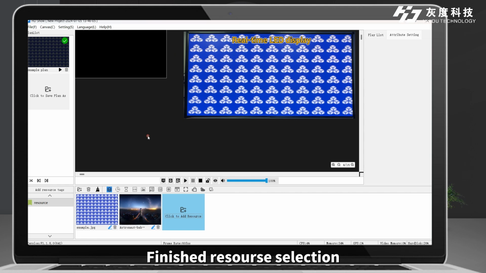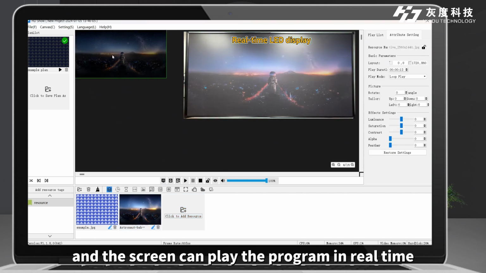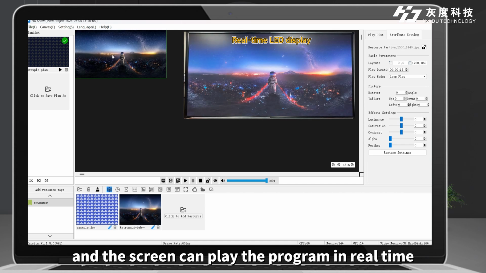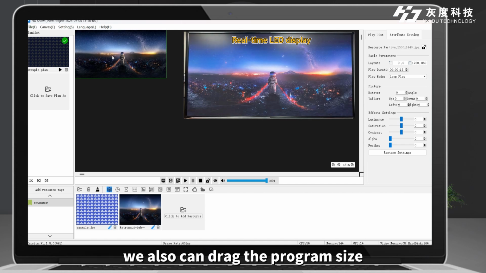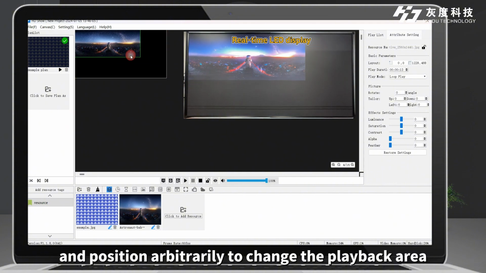Finished resource selection. Drag the resource to the canvas display area, and the screen can play the program in real time. We can also drag the program size and position arbitrarily to change the playback area.